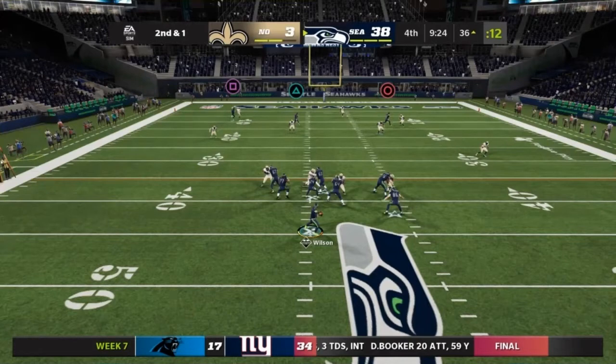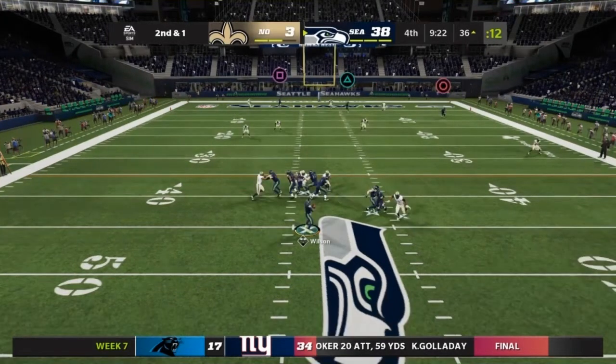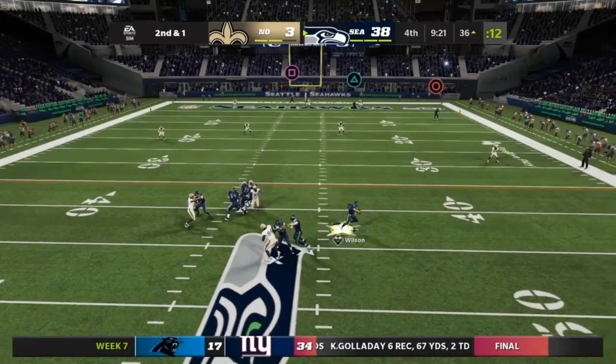So right here, covered, I need to get out of the pocket. You see the pressure coming around the edge. I see it. I see the hole. I scramble. I then look downfield. I see Circle wide open and I throw it.